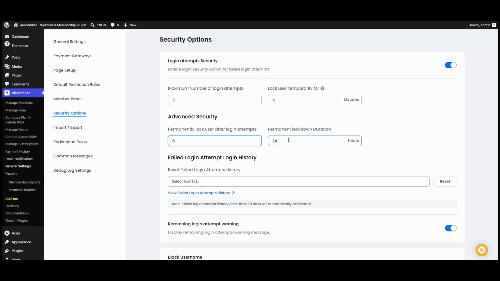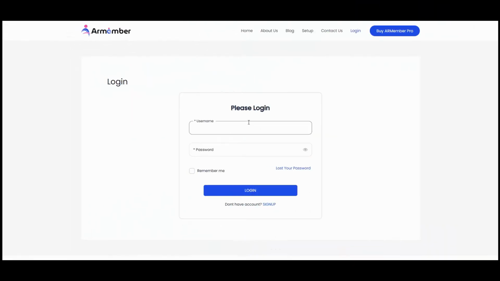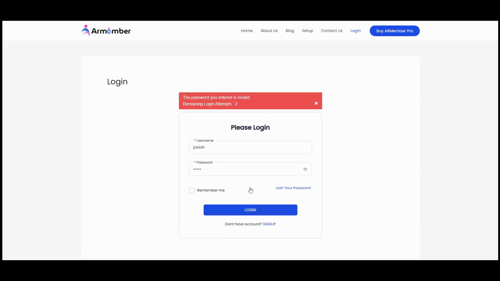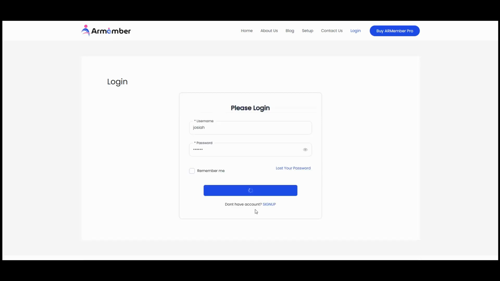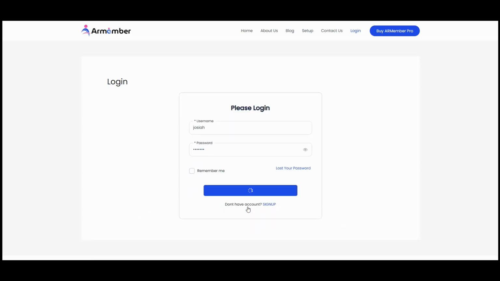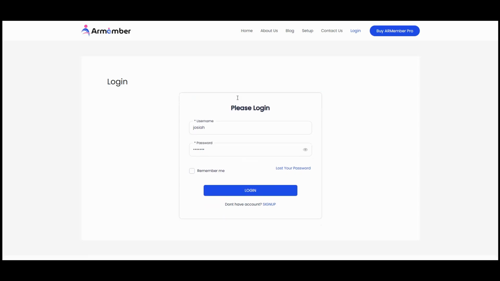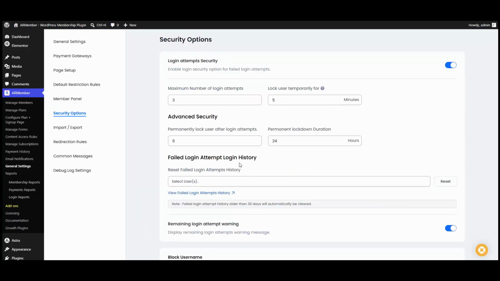After 10 minutes, return to the front end and make 3 more failed login attempts using the same user account. As you can see, this account has now been locked for 24 hours. Let's return to the back end and look at the next feature.